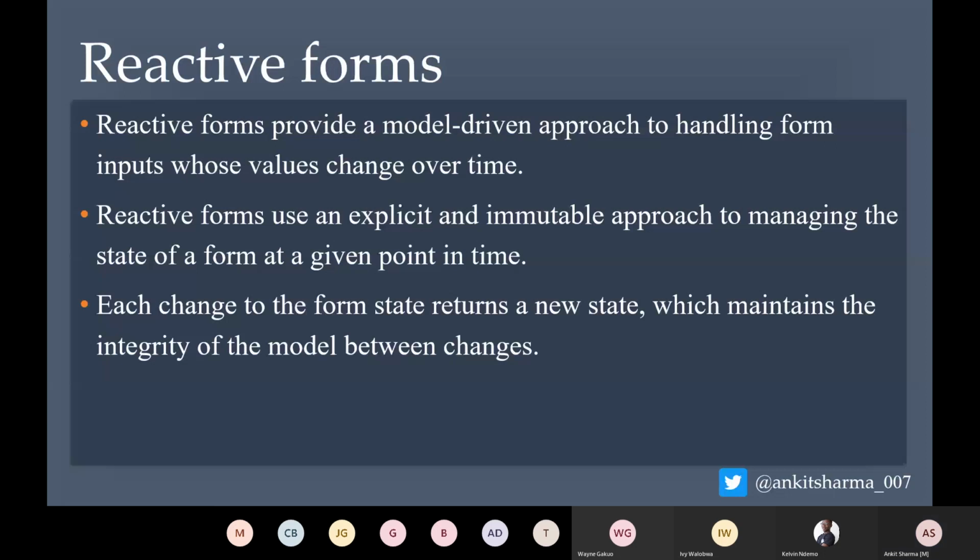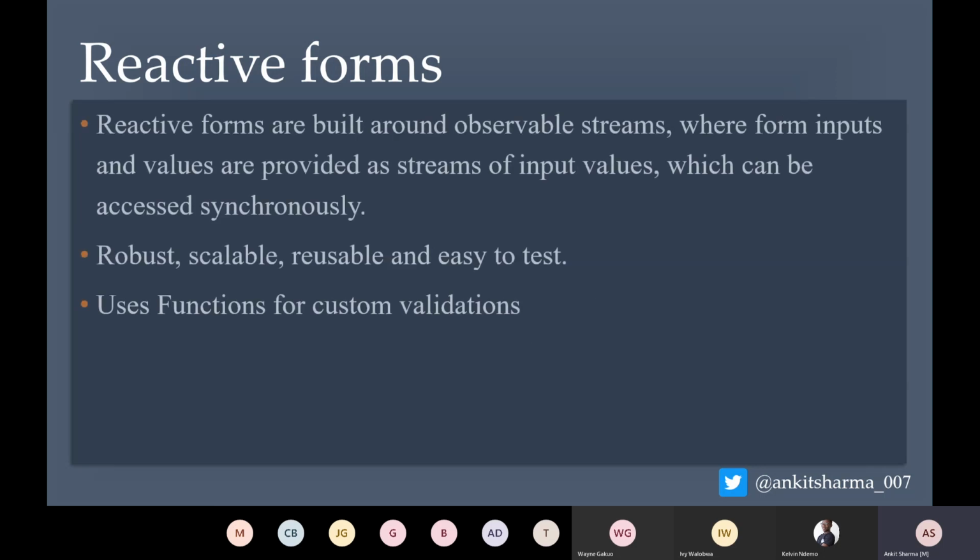Reactive forms are immutable, which means the objects cannot be changed, and reactive forms use an explicit and immutable approach to manage the state of a form at any given point of time. Whenever we change the state or the value in a reactive form, it will always return a new state, which helps us to maintain the integrity of the model between the changes. We will see these reactive forms in action in the latter part of this session.